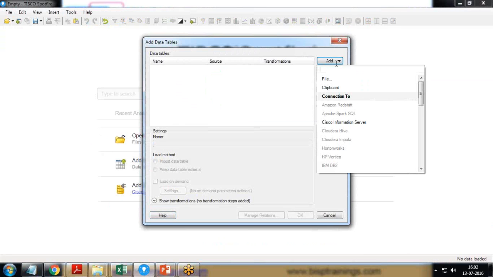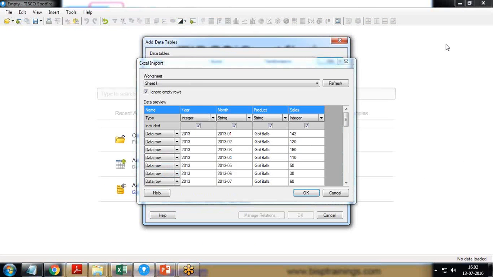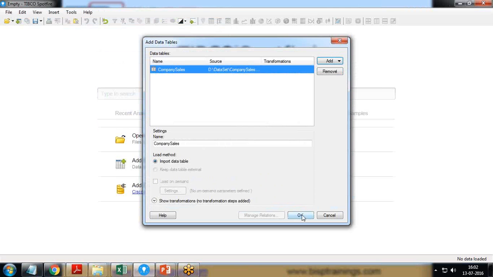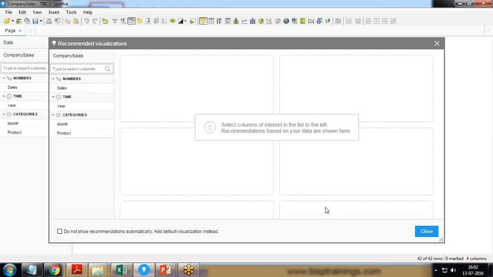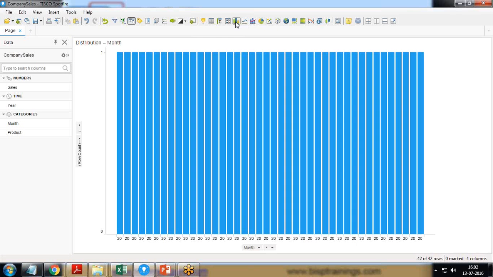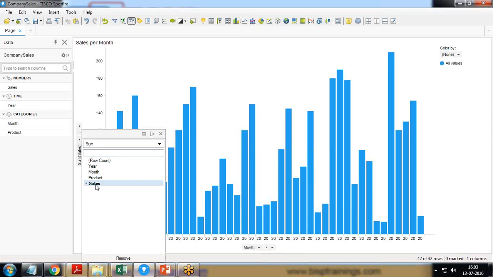Click on add data table, file, company sales. We have 4 columns: year, month, product and sales. The data will get loaded into Tibco Spotfire. Then I simply click on bar chart to create a visualization. I click on bar, and first I change it to months. That's fine, and here sales.